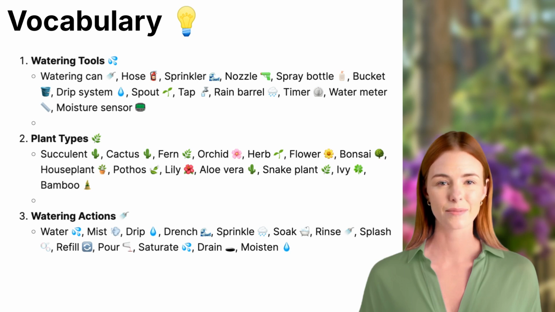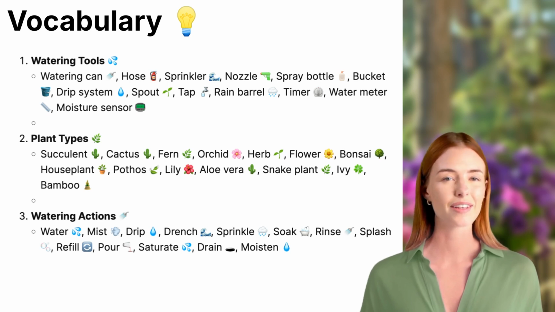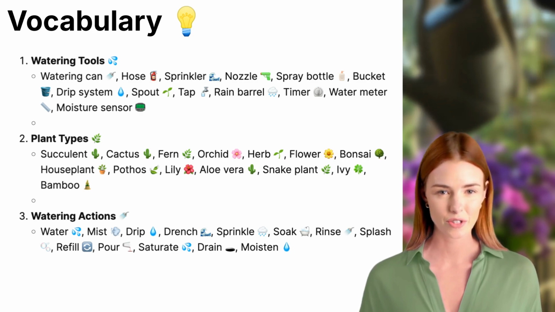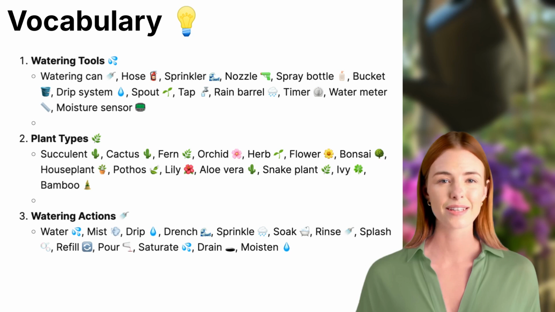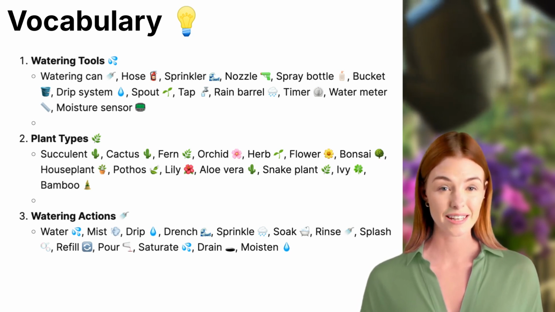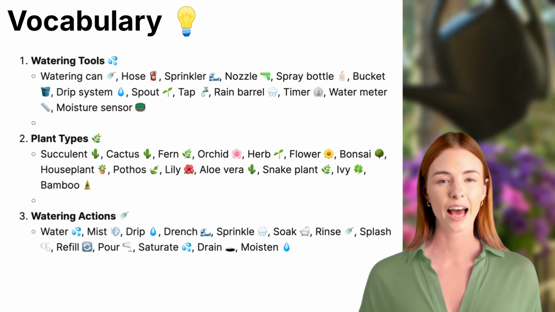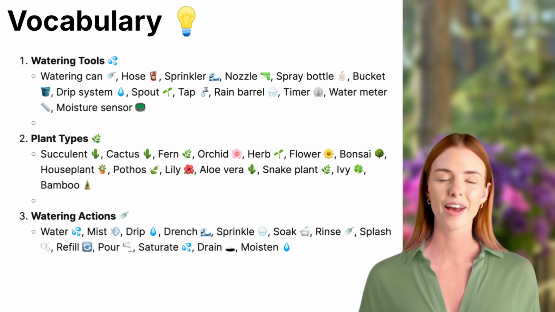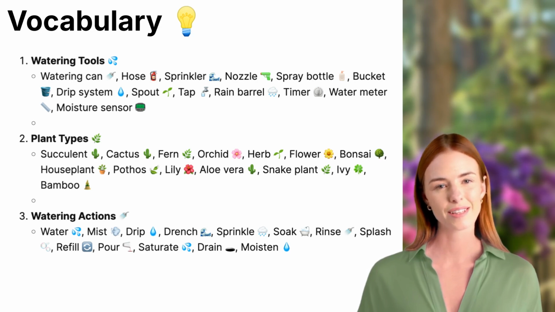Cactus, a spiky, drought-tolerant plant that needs little water. Fern, a leafy green plant that enjoys moist and shady environments. Orchid, a tropical flowering plant, often delicate and elegant. Herb, a plant used in cooking, like basil, mint, or thyme. Flower, any blooming plant like roses, daisies, or tulips.